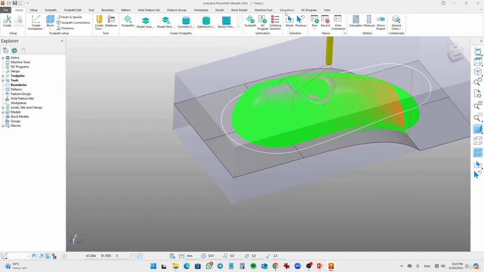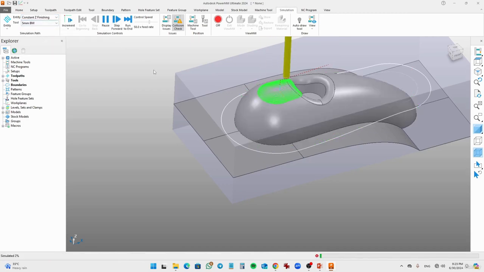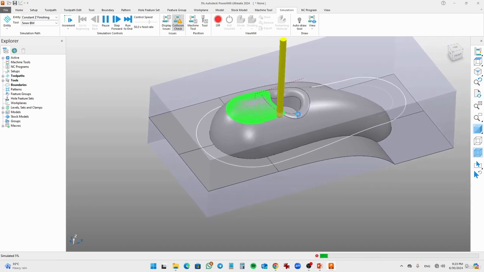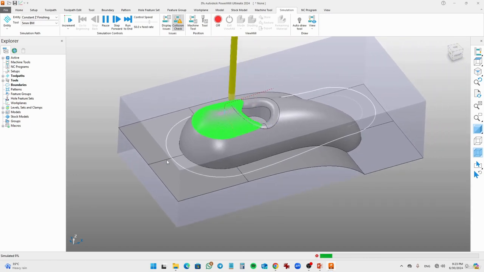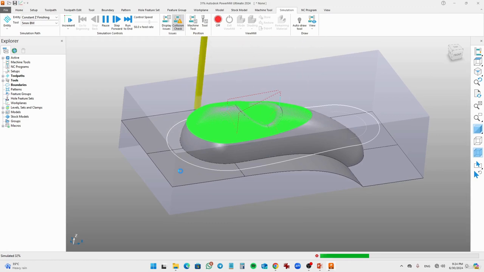Click close and go to simulation. Set the constant Z finishing and just play it. And this is how it goes on. And we have the boundary set up. So within that boundary, the cutting tool performs all operations, okay? It will never go outside of that boundary. So this type of toolpath gives you a very fine finishing on the surface.